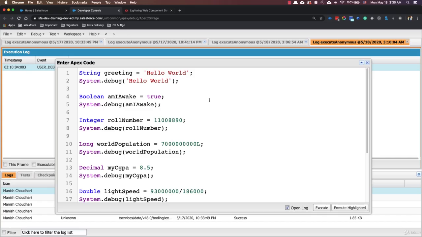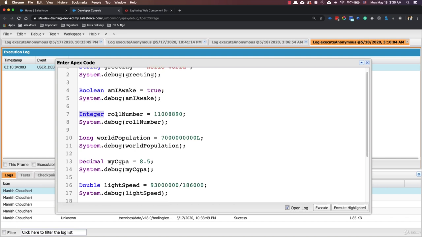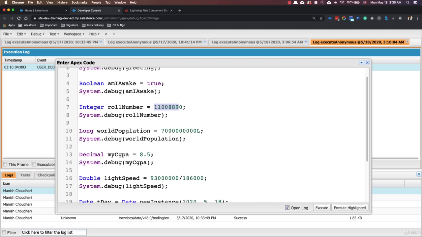So here I have declared all types of variables. The first one is a string variable, and let me use that variable here. The second one is a boolean variable which is holding a value true. The third one is an integer variable which is holding a number. The fourth one is a long variable and this number is 7 billion, and you need to make sure that you add L after the number if you want to use the long data type, else Apex will get confused whether it is an integer or a long.